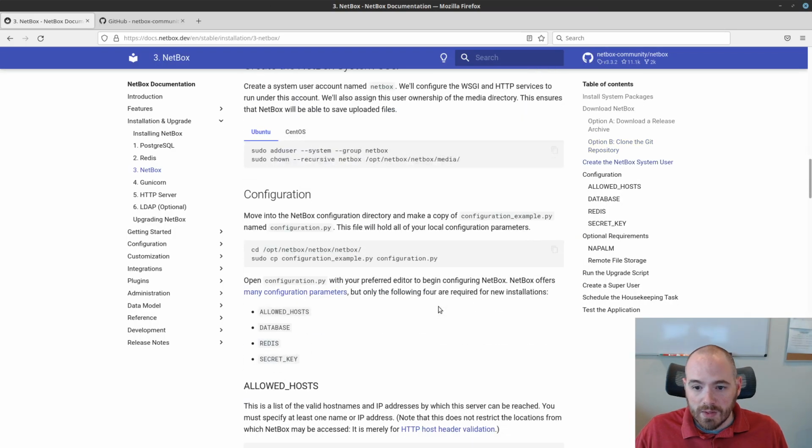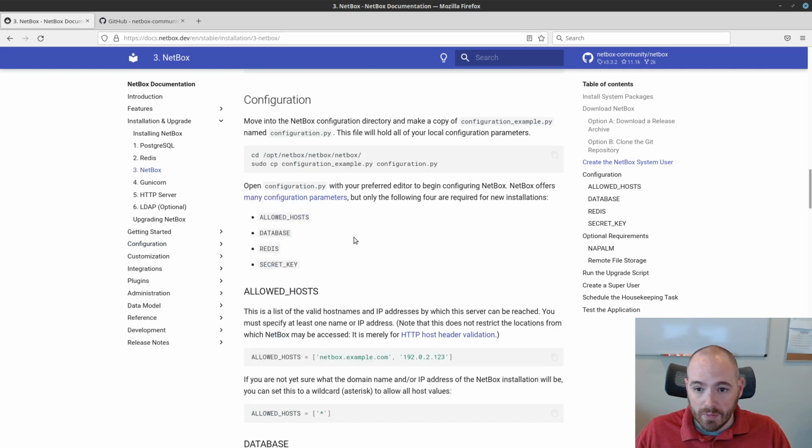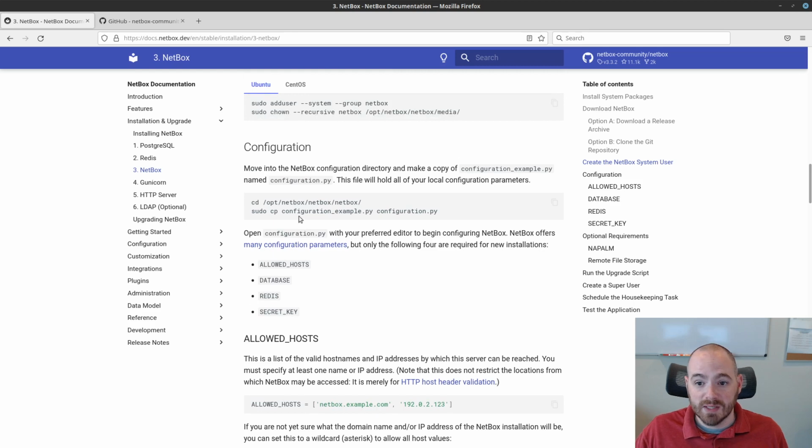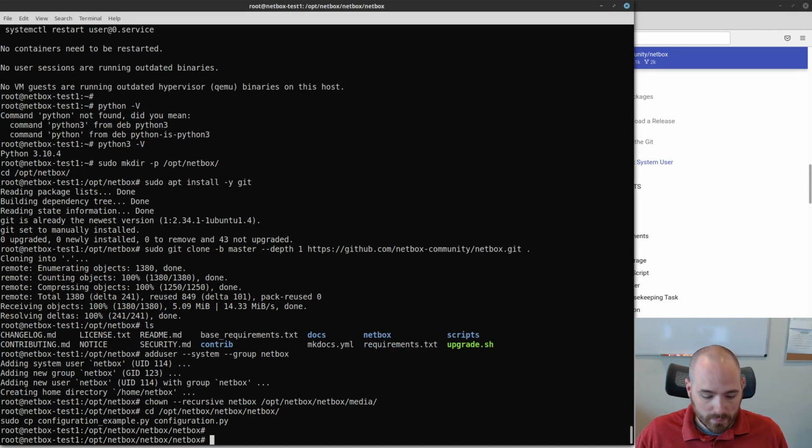Okay. Next, we move on to configuration. So there are a ton of configuration parameters for NetBox, and they're all documented here under the configuration heading. However, there's only a handful of things that you actually need to set upon initial installation. And those are listed here. So first, let's copy the example configuration. We're going to cd into the NetBox directory. And then we're going to copy the example config to a new configuration.py file. Okay. I'm going to go ahead and edit this file using Nano.